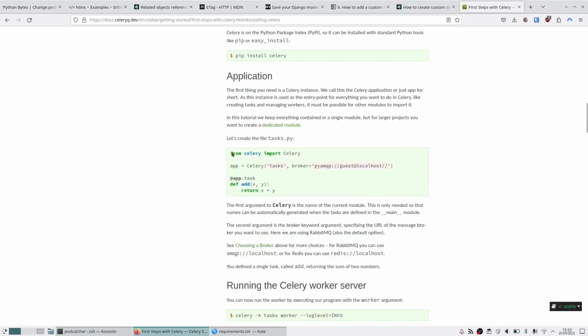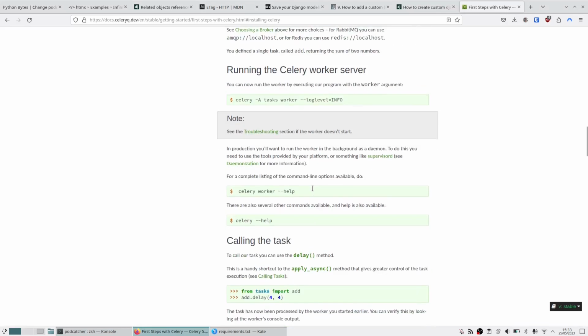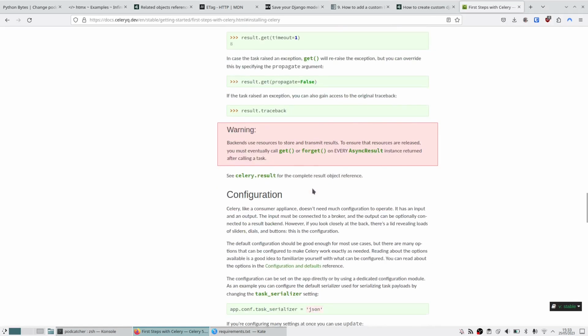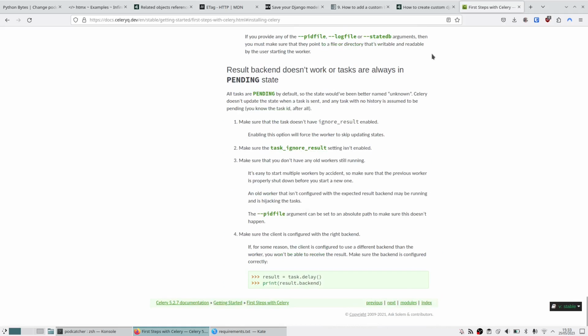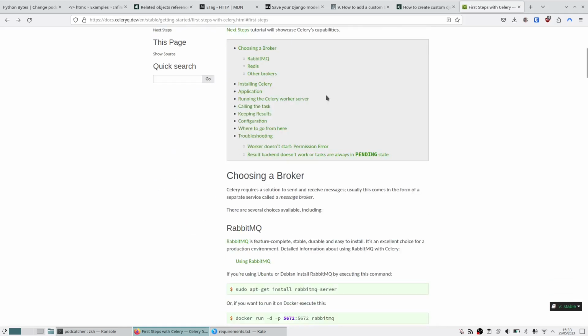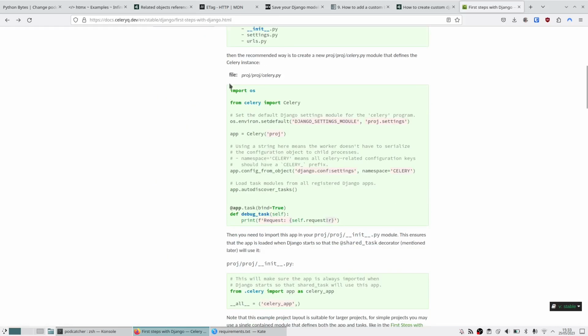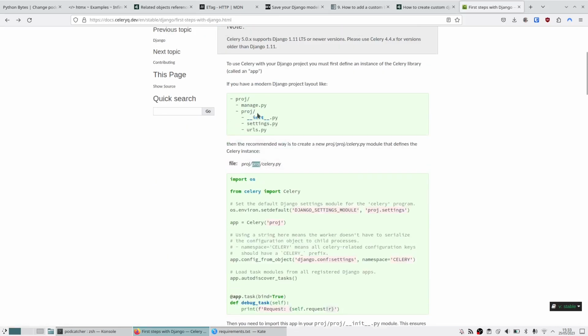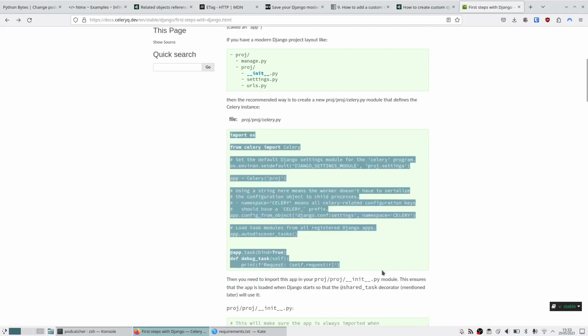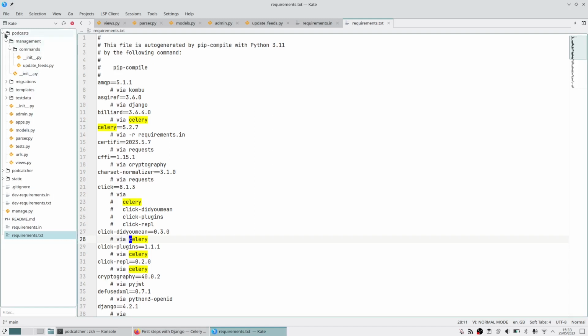Documentation. This says create a file, tasks, and so on. We don't care about this. We just care about Django. So yeah, actually we do need to go back, and we do need to plop one of these in our project, a celery file next to our settings, I guess. So let's copy this, and let's say this is our podcasts. It's going to be podcatcher here, isn't it?